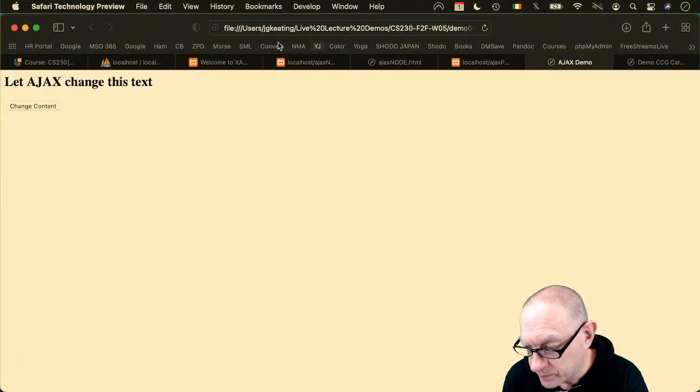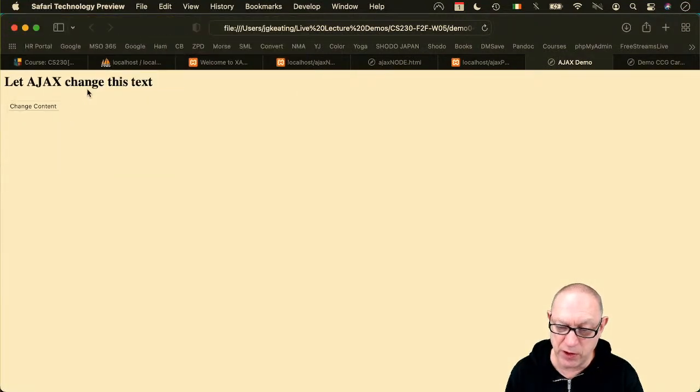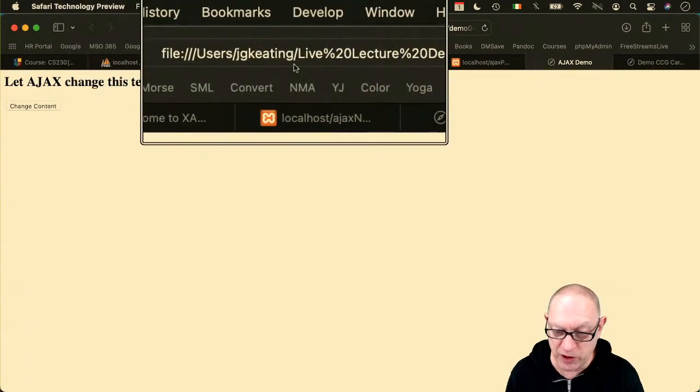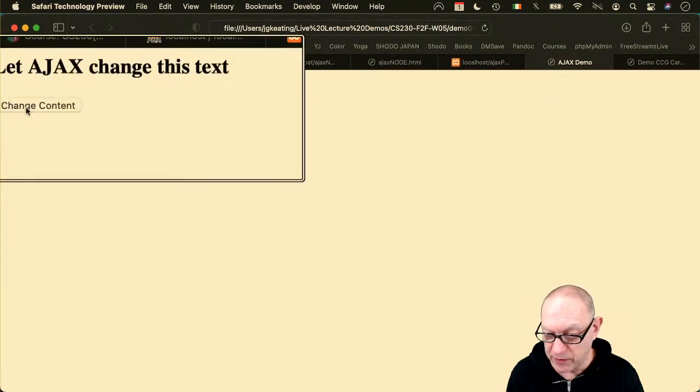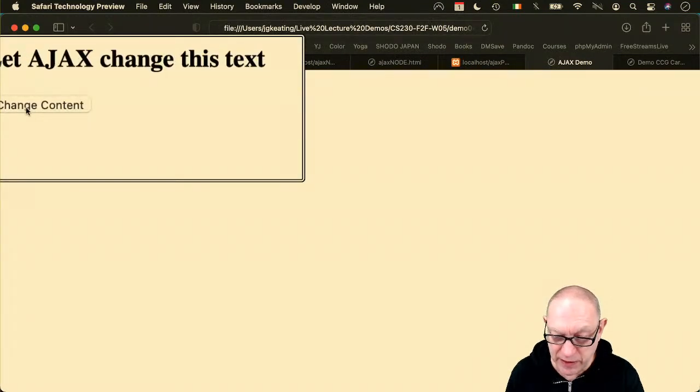So here I have this file. I've loaded the file that we had. I want to change the content, so I've got the file on. I'm going to change the content by clicking this button here.